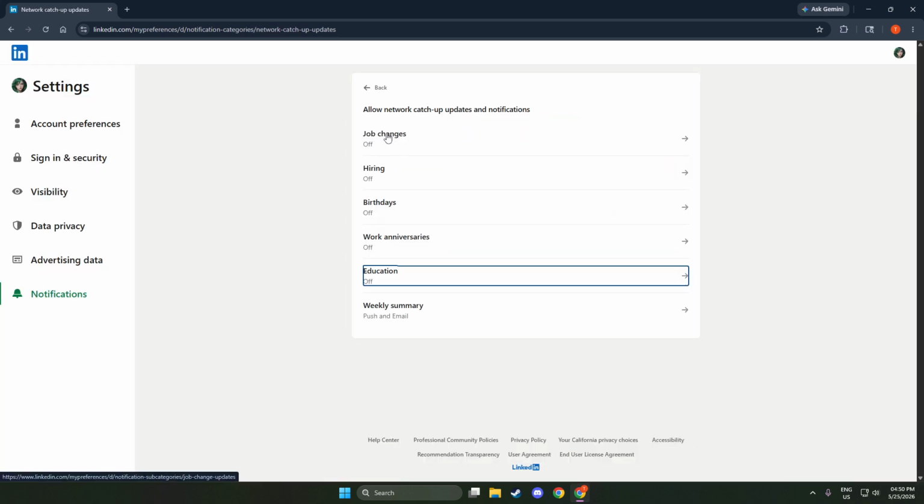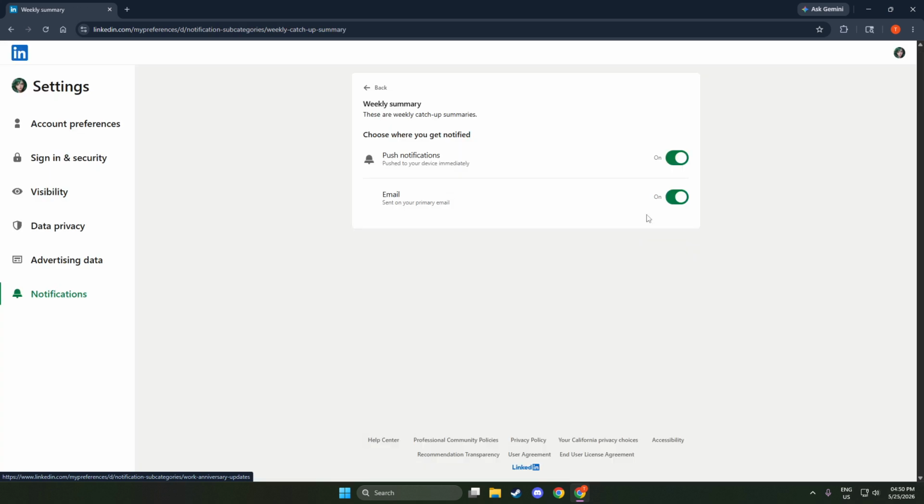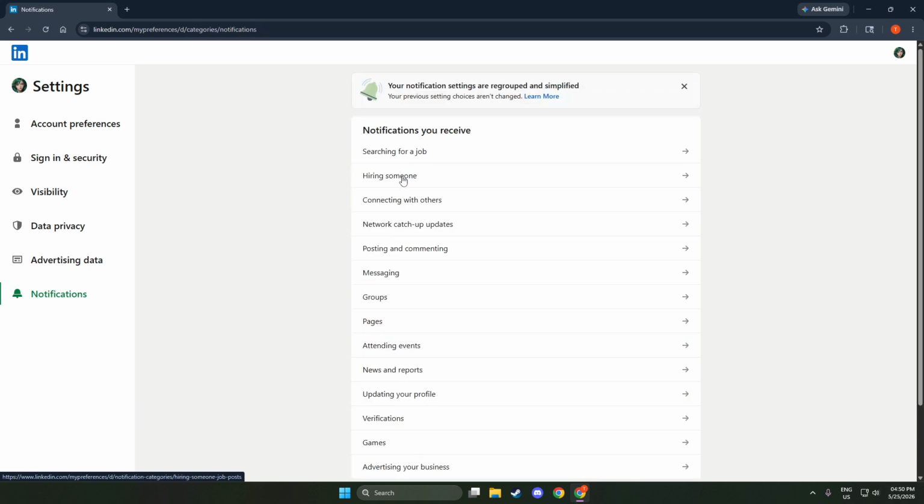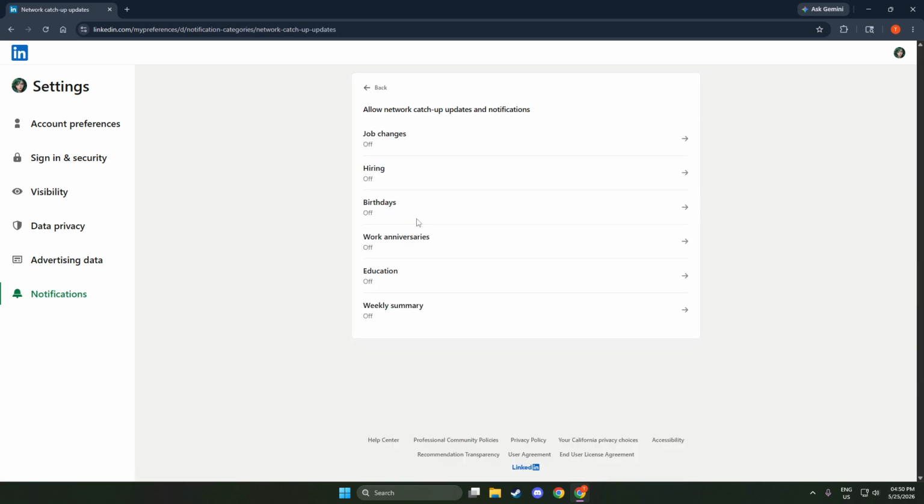When you're done, you should notice fewer pop-ups and dings right away. And remember, you can return to Settings and Privacy, open notifications, revisit any category, and toggle push back on at any time. It's completely reversible, so don't be afraid to experiment until the balance feels right.